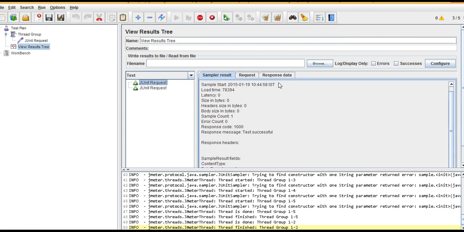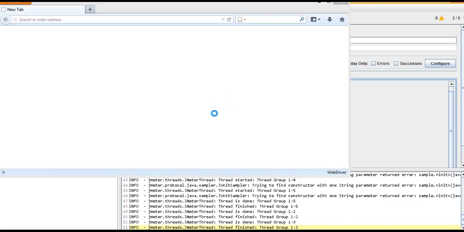Sampler result, load time. So you can note it down. If you are hitting 5 requests at a time, what is the load time you are getting? Fine. At the first time it was 78,394 milliseconds when the initial first thread started, but by the third thread started, the load time went to 11,203. Okay, so you can check your parameters here.